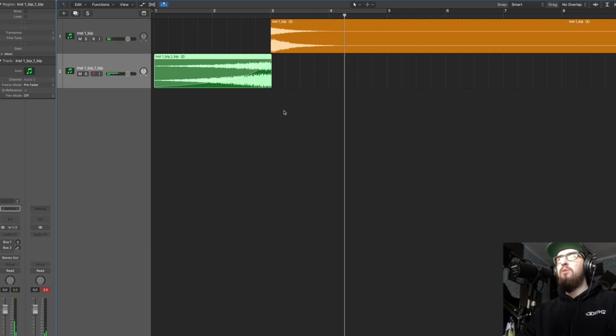Beautiful, and that is how you make reverse cymbals, in this case with Mjolnir drums, but you can do this with anything really.